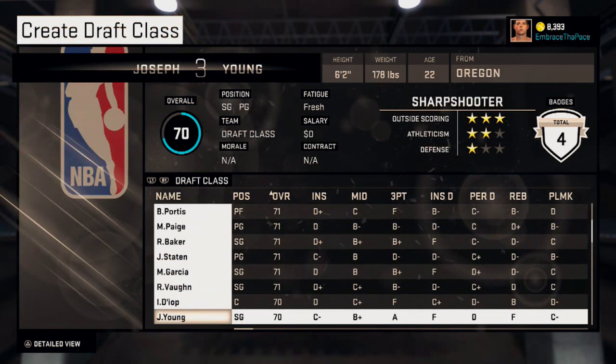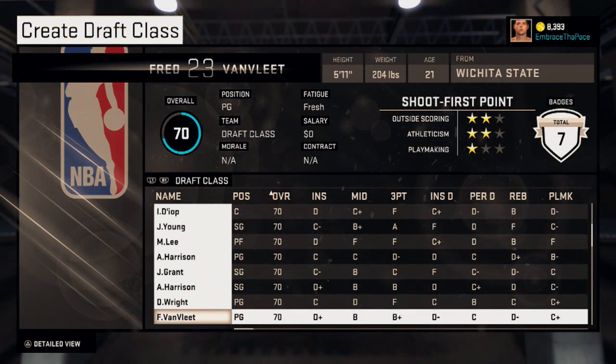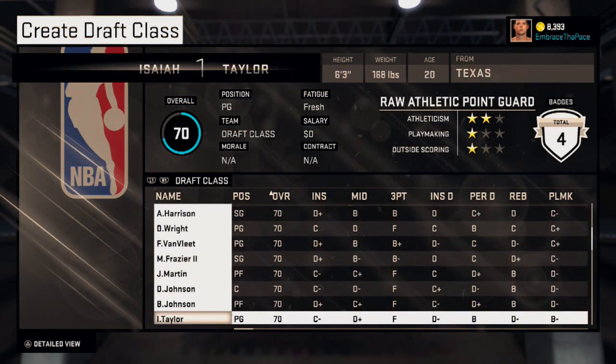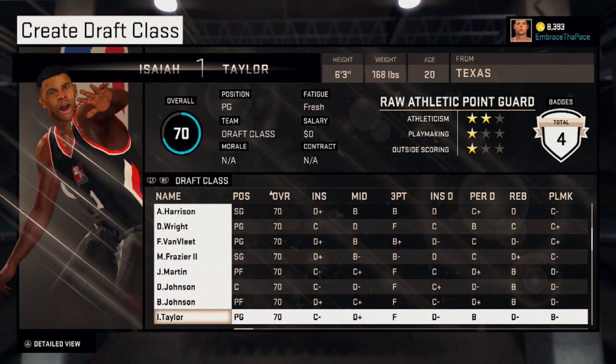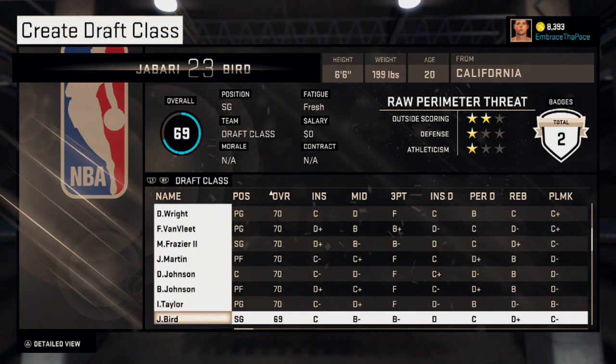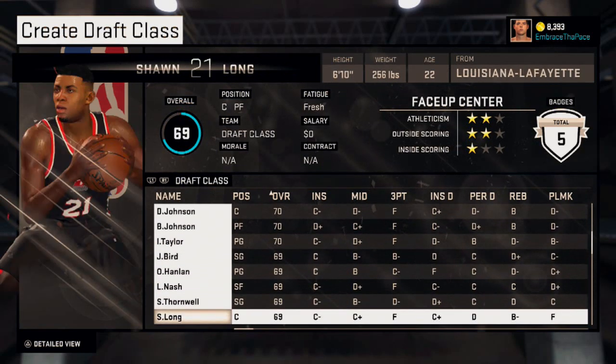I think that's something that's important. You want to make it as realistic as you can, and as much as I want to make these guys really good, because when you're reading scouting reports and watching them play and creating them, you think, okay, this guy's going to be a really good player. But in reality, in real life, these guys might not be big-time players.